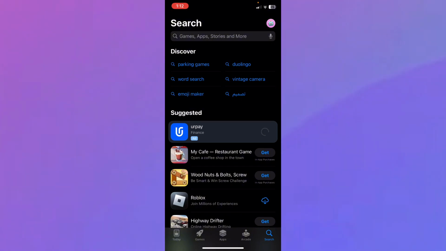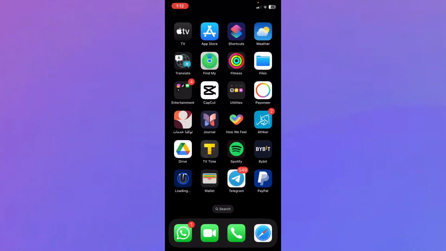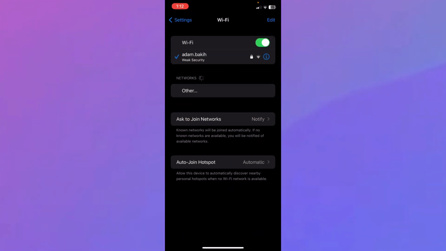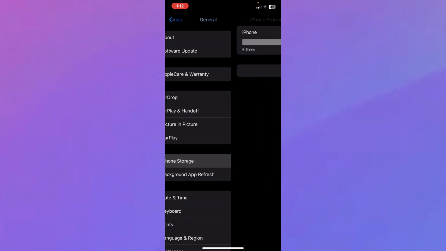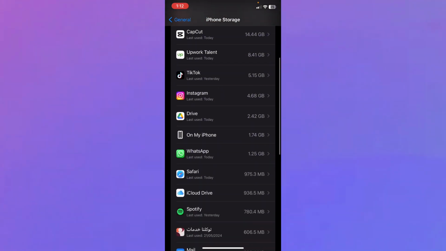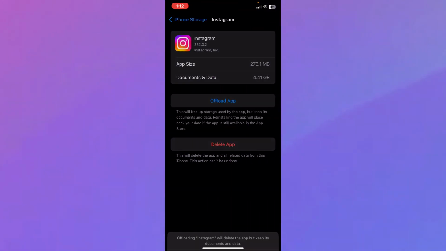Now what I'm gonna do in order to fix that problem, if you did that and it still didn't work out for you, you're gonna just go ahead to the settings, and I'm gonna scroll a little bit down to the general and then go ahead to the iPhone storage. Right, in the iPhone storage, I'm gonna scroll a little bit down, go to the Instagram, and then offload the app.